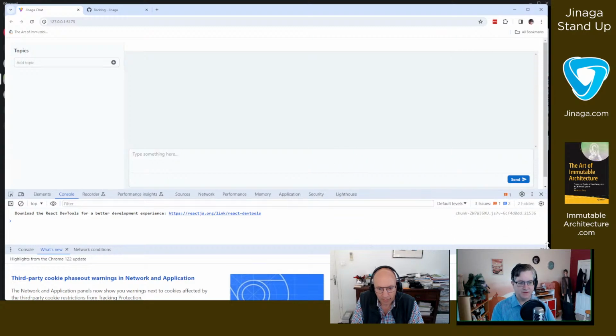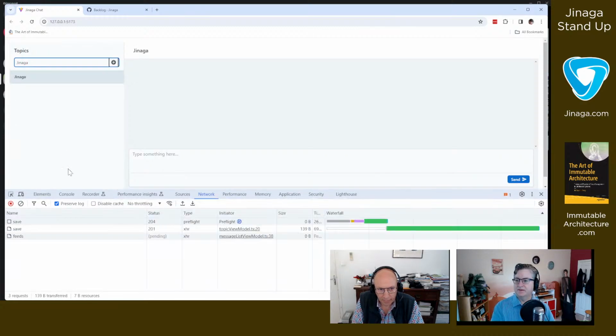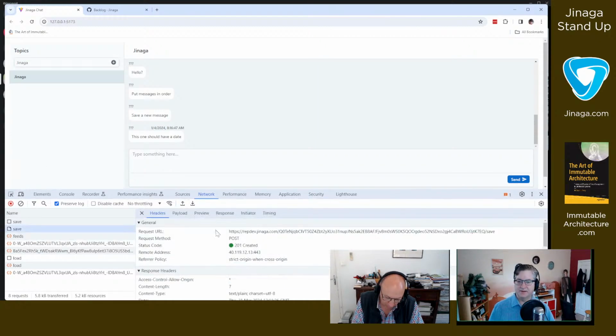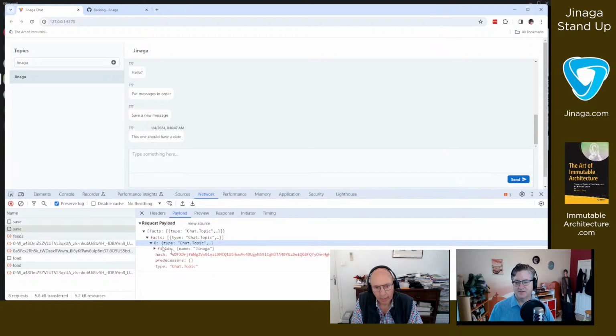So I've got this running, and if I go to network, it is going to be hitting the replicator as a service. So I'll look up the Jinaga topic, add that here, and you can see, first of all, it tries to save the Jinaga topic that it just created there. And the response is just going to be created, but this fact already existed. This is just the chat topic. It had some fields, had a hash, predecessors, had a type.